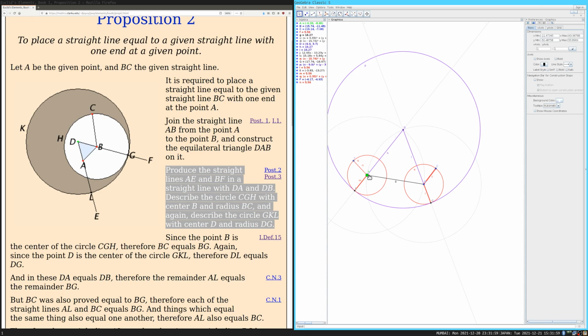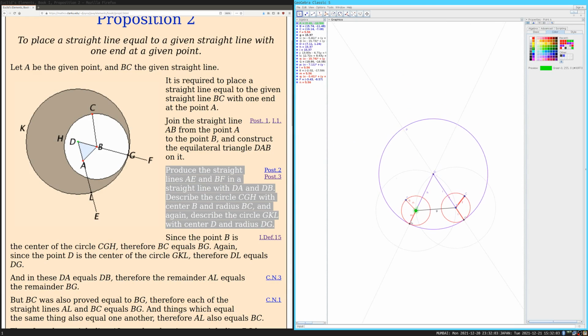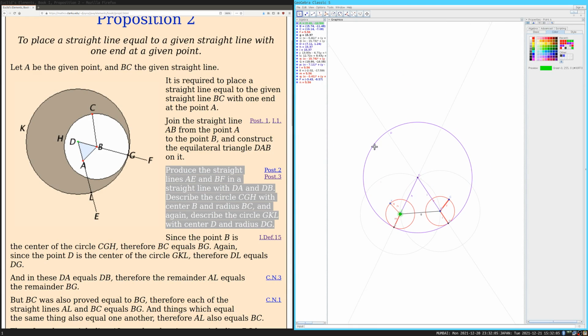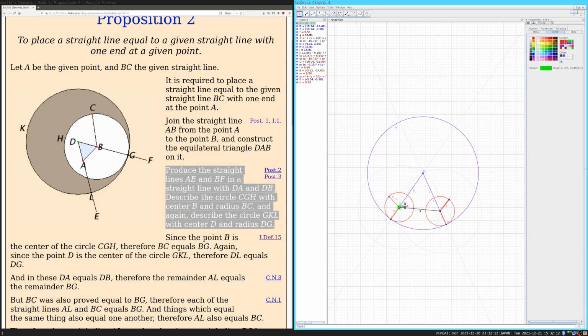Anyway, that's the construction in this theorem. Let's read the notes here. I'm going to turn the grid back on, and then make these nice and aligned. There. Now it's really pretty.